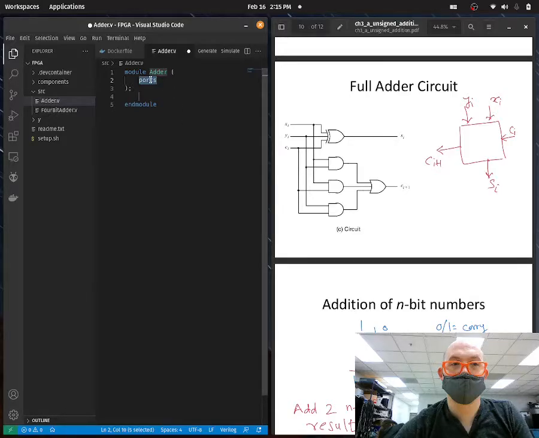Just a 1-bit wire for X, Y, and Z. Yep, okay. So let's go ahead and do those. Those are my inputs. So I'm going to put input wire X, input wire C, input wire Y. Okay? Now what about my outputs?